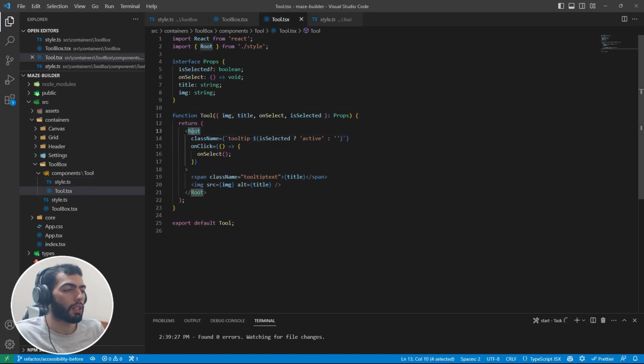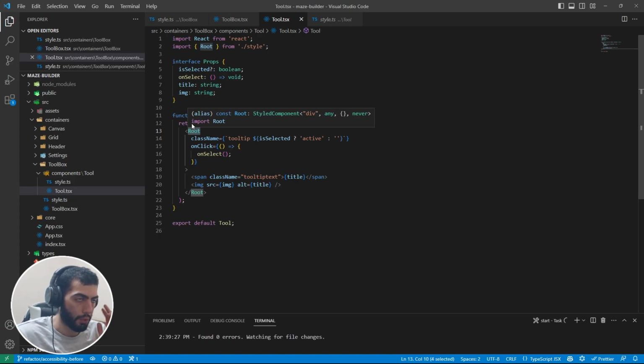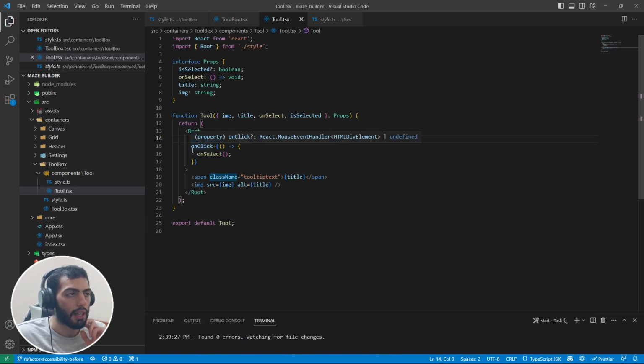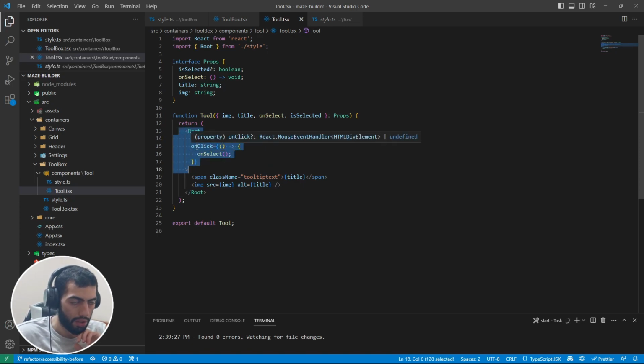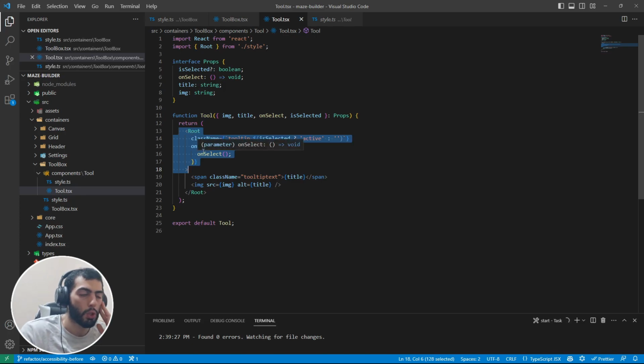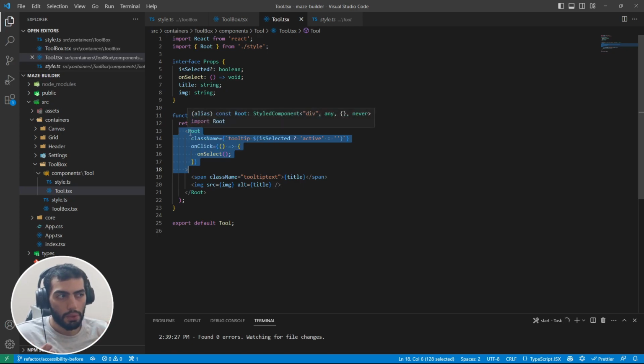Just imagine that this is a div with some styles, for those who don't know what styled components are. And it has a class name, and it has an on-click handler. Now, this is not very good, actually. Putting on-click handlers on divs is not a good practice. It's actually a bad practice, because the browser has no way of knowing that this element is tabbable or clickable or whatever.